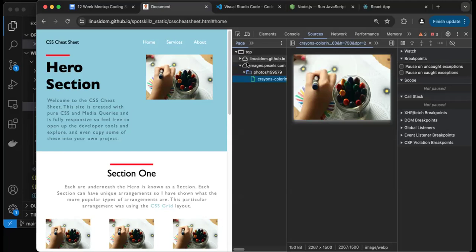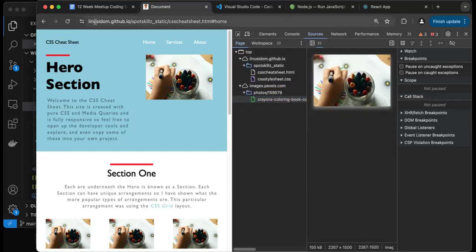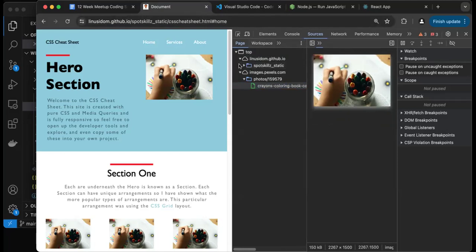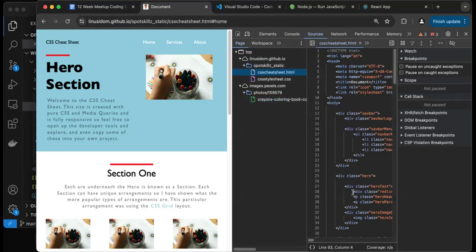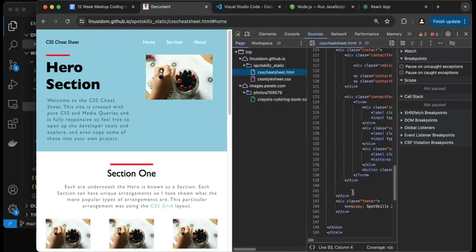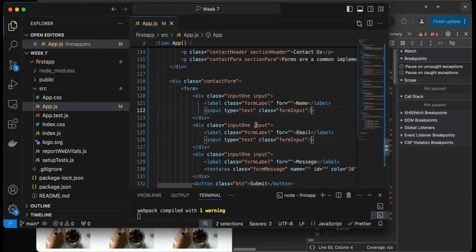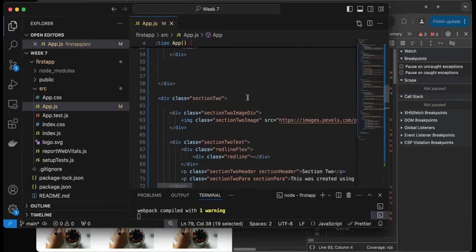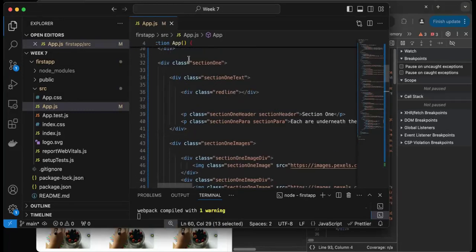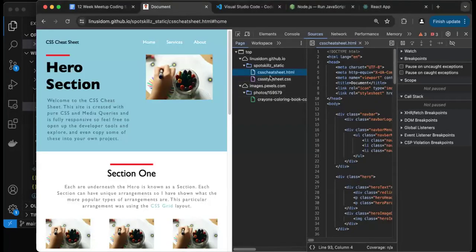However, we probably want to go to the URL or the domain that we're hosting, which is the same up here. And inside here, there's a folder, spot skill static. And inside here, there's a CSS cheat sheet HTML file, which is very similar to what we just copied. It's got all these sections in it, which if we come back to our code, we've got all of these sections. We've got a contact form, we've got section 3, section 2, section 1, and then we've got our hero and our nav bar. So we've copied this pretty much.